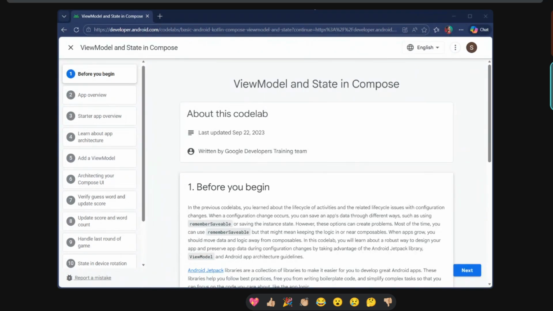Now in Jetpack Compose, UI works very differently. Compose follows this rule: UI is a function of state, which means when the state changes, the UI updates automatically. You don't manually refresh the UI like in old Android. For example, if score is 10, then the UI shows 10. If score becomes 20, then the UI updates automatically. This is called recomposition. These are the basic things we're going to look into in this code lab.